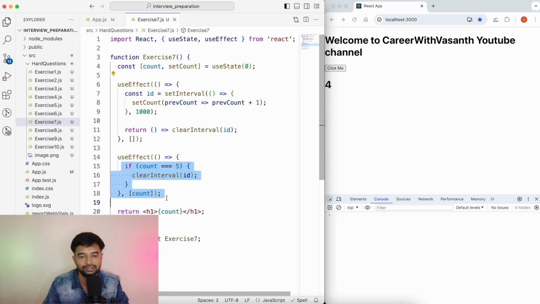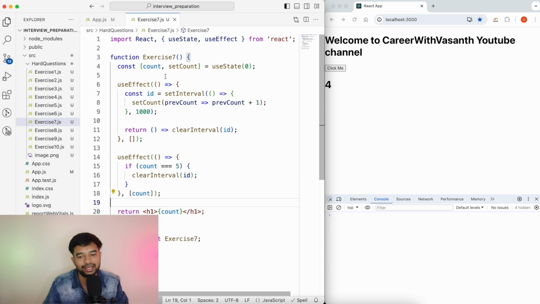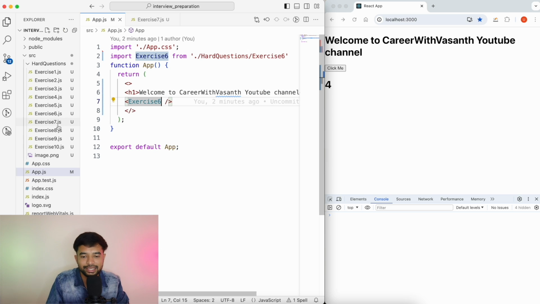Definitely ID cannot be used here, so you're going to get an error if you execute this code. ID is undefined in that line whenever you start executing this useEffect. So the expected answer is error. Now we'll go to exercise 8.